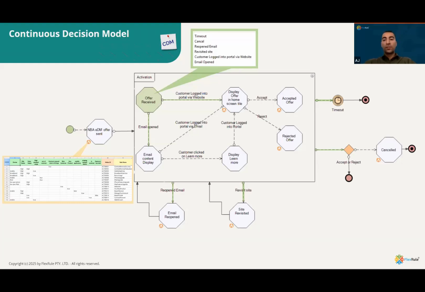The scenario starts by sending a personalized offer to a customer through email. These offers are selected based on the customer's information, which is provided as input to the model. A decision table here is used to define the business rules. Based on these business rules and the customer's information, the model selects the most suitable personalized offer.